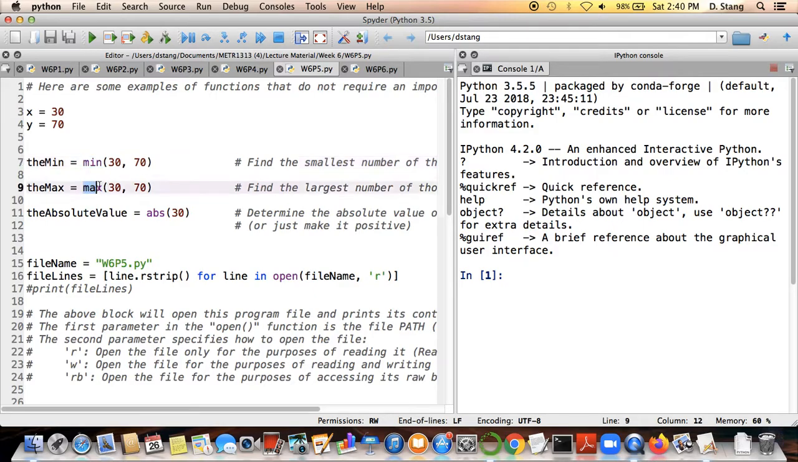Max function, the same idea, except here, instead of picking out the smallest number out of the list of numbers that you give it, it will pick out the largest number. So between the two numbers that we give the max function here, the largest number is just this 70, and that'll become the end result on the right-hand side of the equal sign, which then goes on the left-hand side of the equal sign, in this case, a variable called the max.